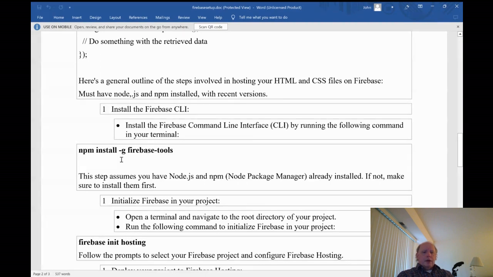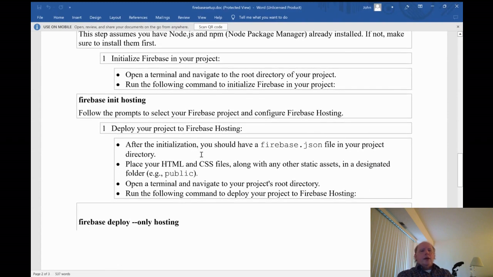And then the Firebase command line interface. You would run this npm, which stands for Node Package Manager. It's used to install things in Node. You can run that, and then for the next two steps you want to go to wherever on your machine you have your HTML and your CSS. You keep that all in a folder. You want to navigate to that and then run the next two steps: init hosting and then deploy.